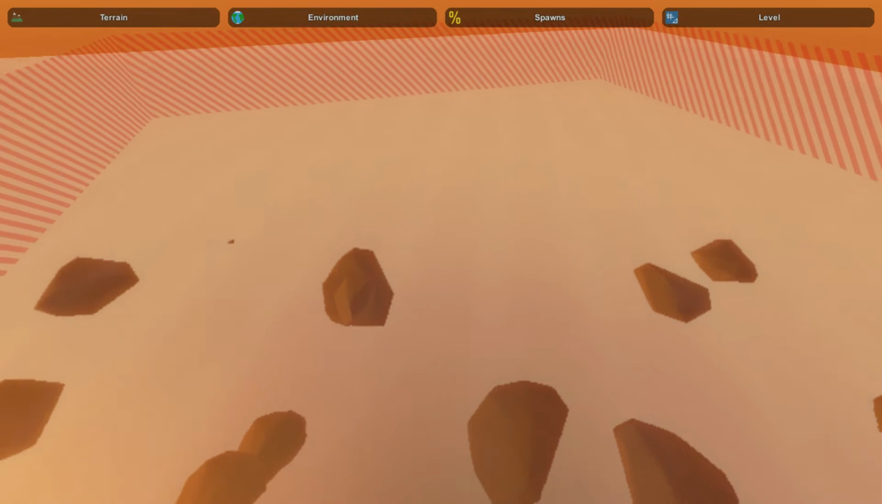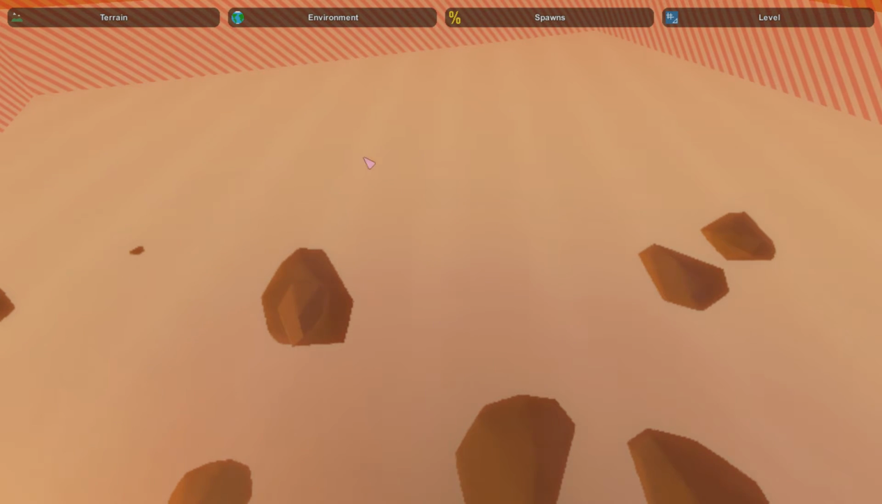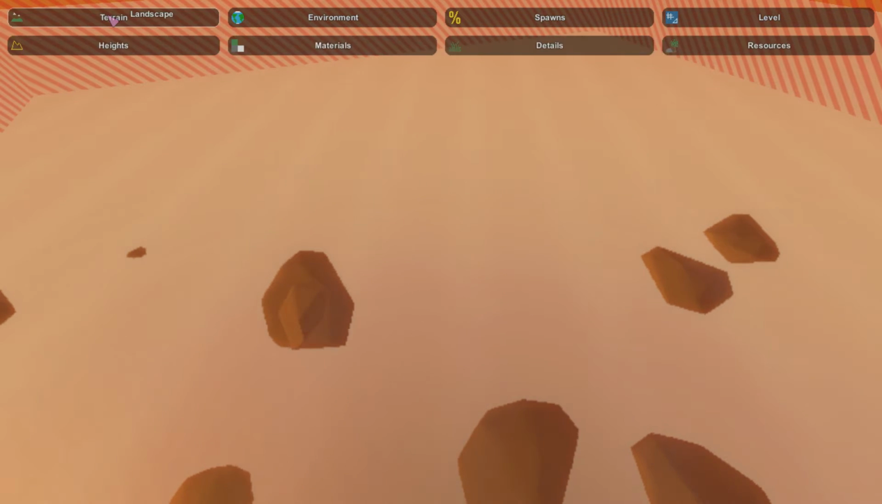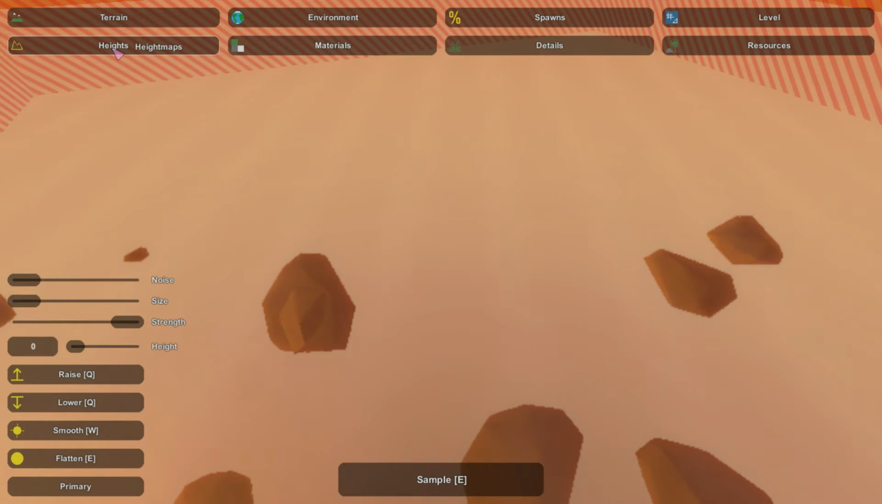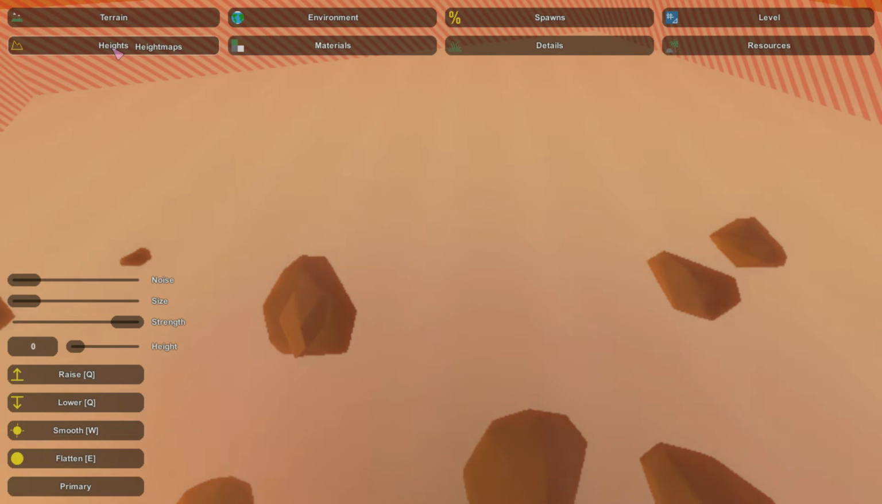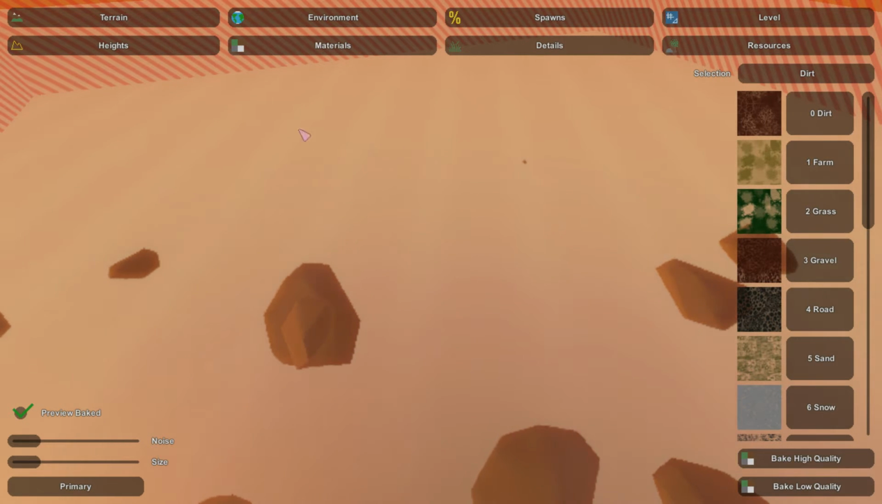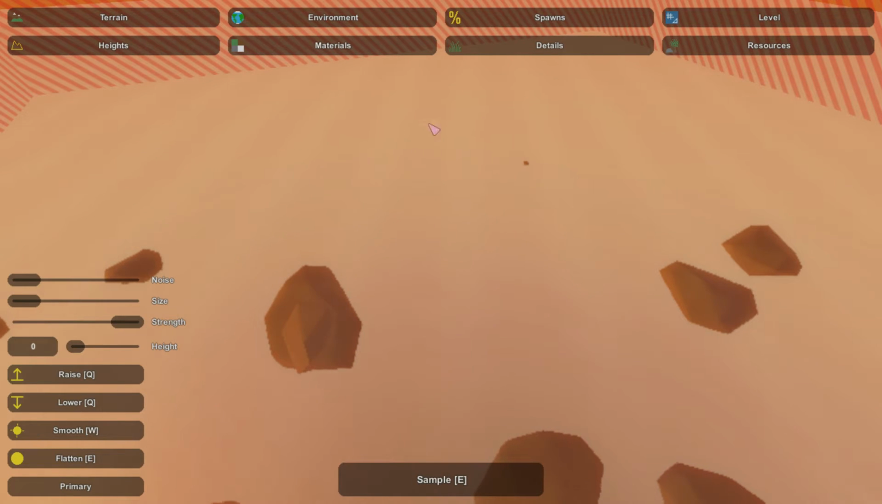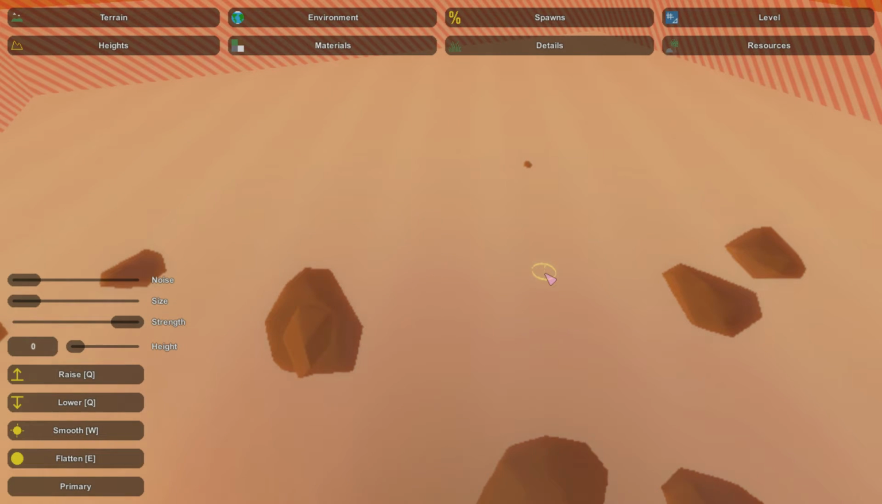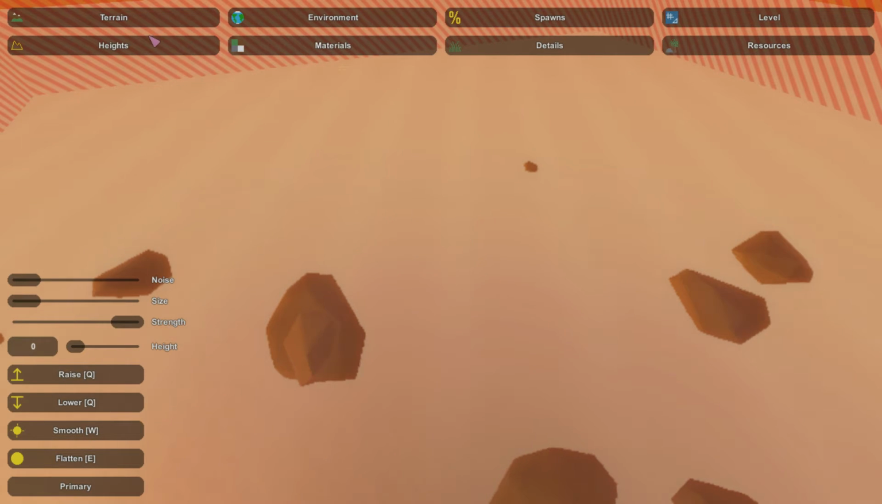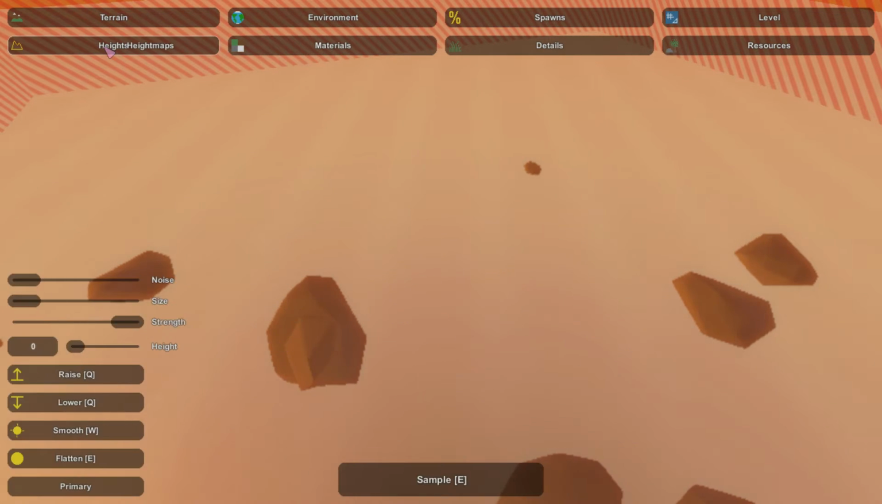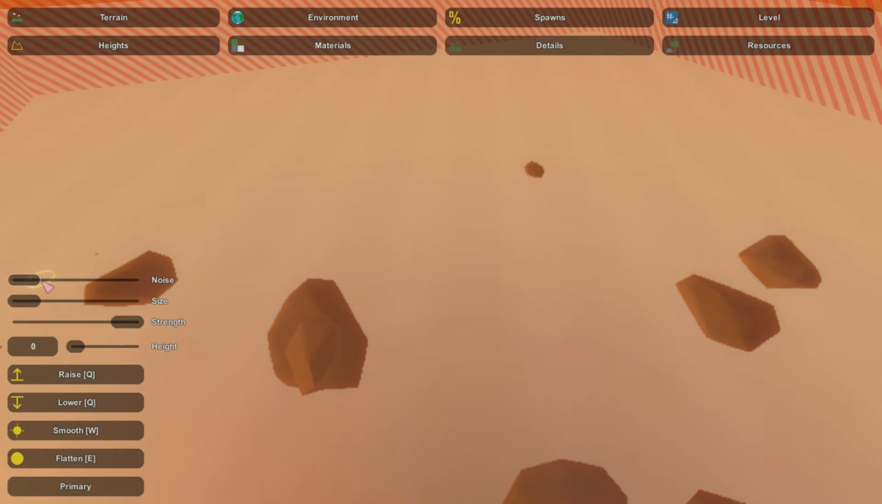So today we are going to start forming the landscape, and we are going to learn how to use the terrain heights feature. But before we do any of that, even though we're not learning materials today, we are going to click on materials, and we are going to click bake high quality. Now, the only reason we're doing this is so that our ground doesn't begin as this solid black, impossible to understand texture.